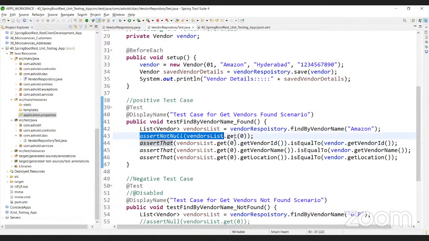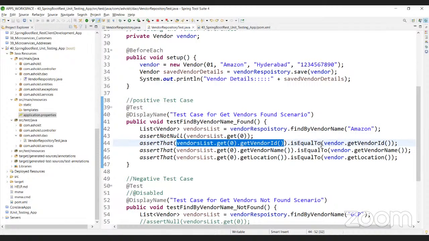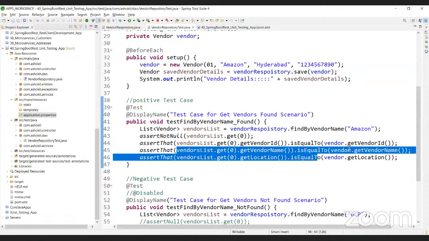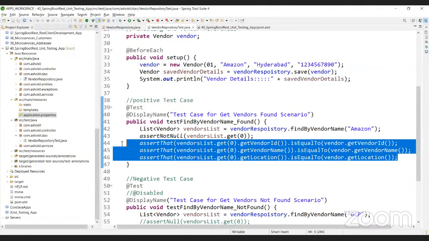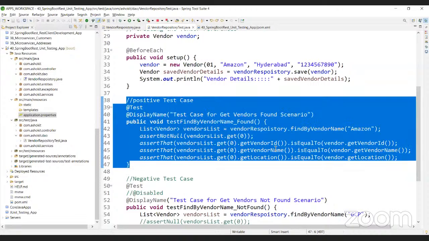I'm just checking whether the assert is not null for the 0th index of the vendor list. After that, you are comparing the data: the 0th index vendor ID and vendorObject.vendorID are equal or not. If both are equal, and the vendor ID, vendor name, and location are the same, then my test case is passed. This is called the positive case.